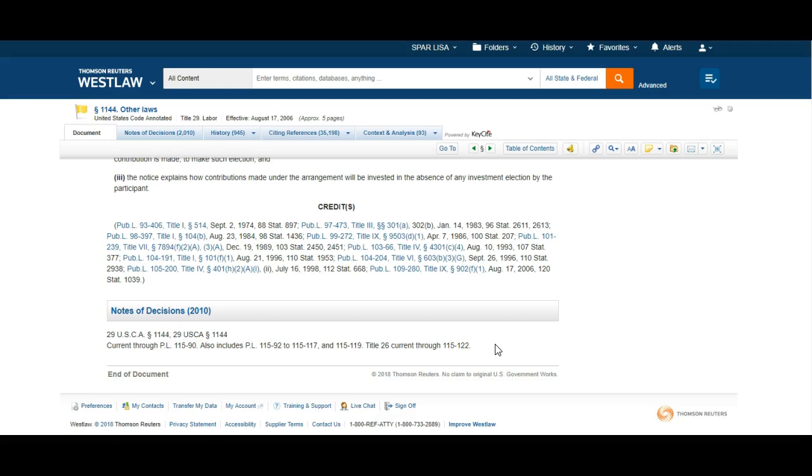I'm not suggesting that you need to do this, but it shows why you need to be familiar with the public law numbering system to understand, okay, 115 is this current Congress, and we now know, because we looked, that 122 is the most current public law passed, so you know that this is pretty current. And again, how current Westlaw is differs from when Section 1144 was last amended, and of course that, as we know, was in 2006. I've spent a lot more time explaining this than it would take you just to look and see, but again, you want to be aware.